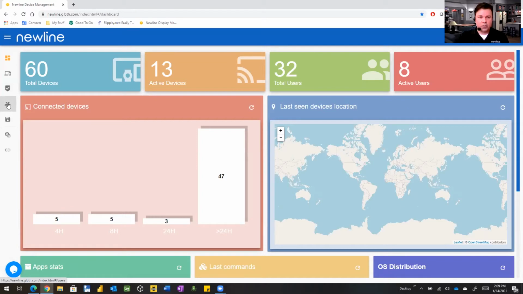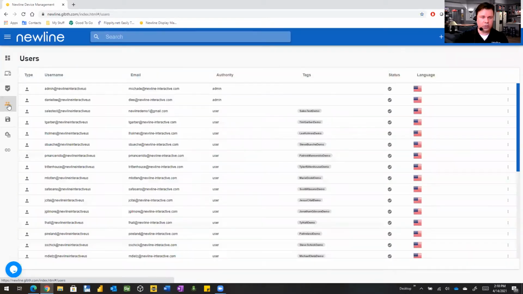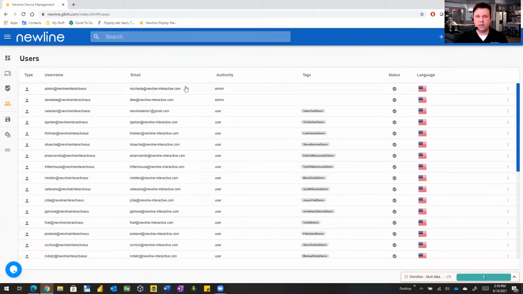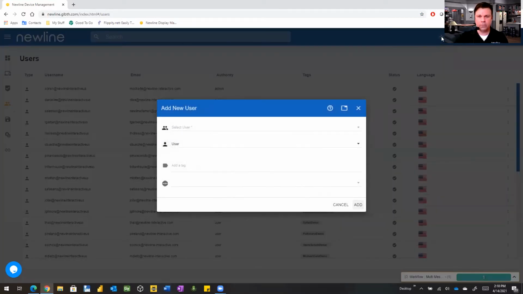First thing I'm going to do is go over here. You're going to see the two little people here, and that's for your users. As you can see, these are all the Newline users. Again, on your initial account, you're only going to have the very first one, which is going to say admin at, and then whatever your account is. And up in this upper right corner, there's a little plus icon. I'm going to click that for adding a user.